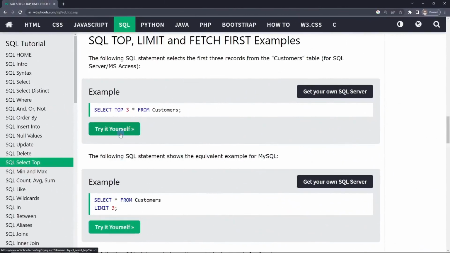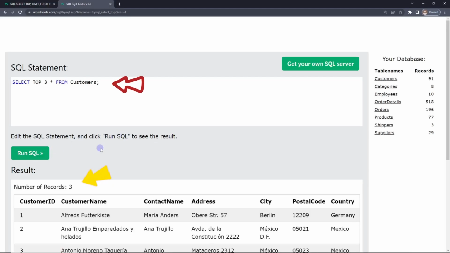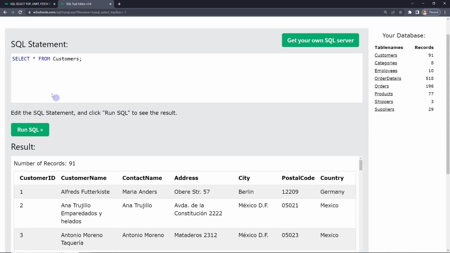Let's learn the top command first. The select top clause is used to specify the number of records to return. The select top clause is useful on large tables with thousands of records. Returning a large number of records can impact performance. So only 3 records were listed. When we remove the top command, we can access all the data in the table.